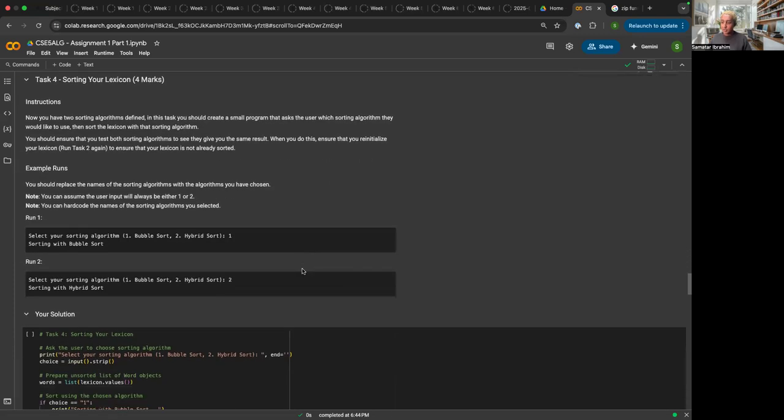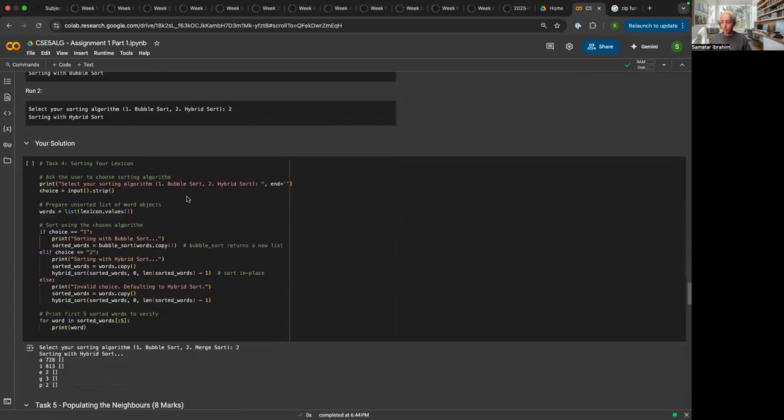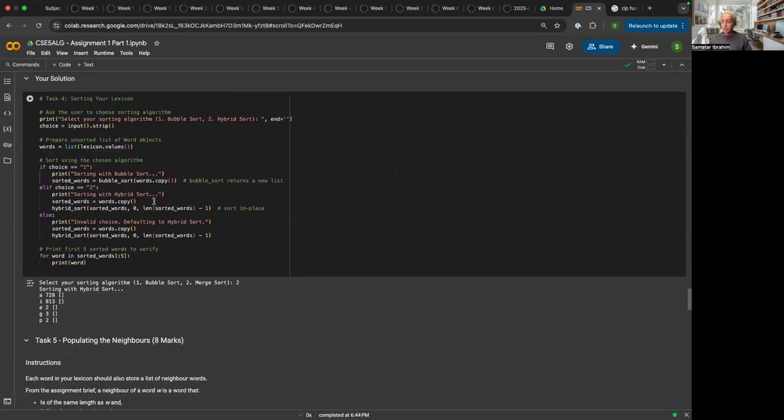So next, task 4, we're going to be sorting the lexicon using the algorithm chosen by a user, actually. If a user inputs 1, it'll bubble sort, and if they input 2, it'll hybrid sort. So we'll run that, and I'll choose 2 just to be interesting. Yeah, and it seems to have done that really well. So it shows that there are 728 instances of the letter A. The neighbors are still empty because we haven't gotten to task 5 yet, which is what we'll move on to now.